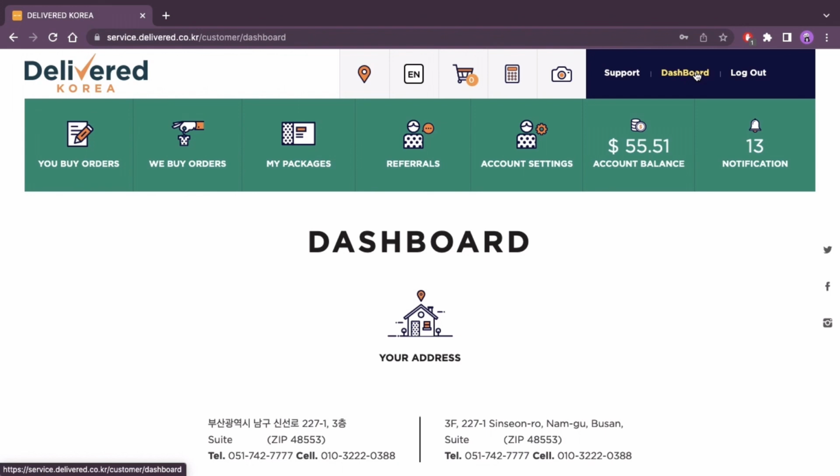It's pretty simple, right? And they also have a Bunjang service in the We Buy Orders, which they have officially affiliated with Bunjang. So I think it's going to go pretty steady. And I think it's pretty much the only proxy that has a good Bunjang service at the moment. So pretty good. And then you have My Packages.